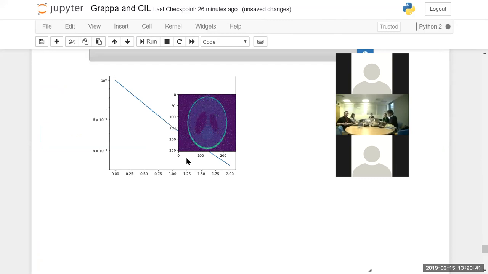So it takes longer. At 5, it's still going down, and at 20, it's still going relatively down. Yeah. But it's actually in the noise. So it's not going to change much the image, check.